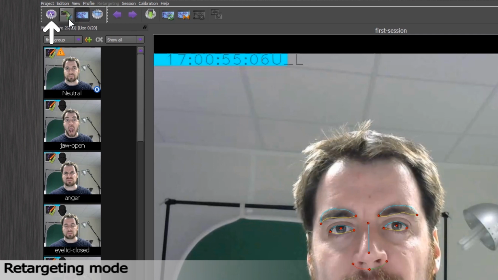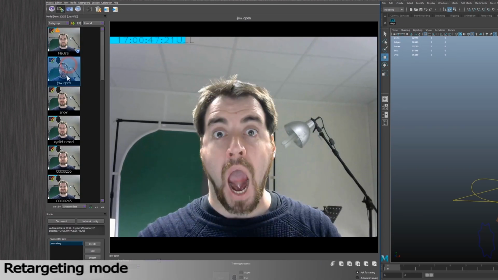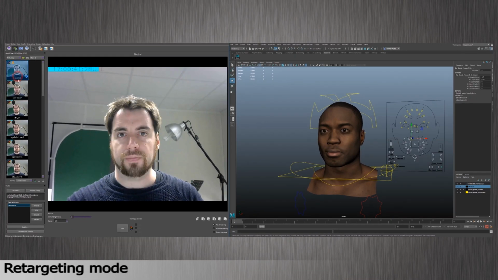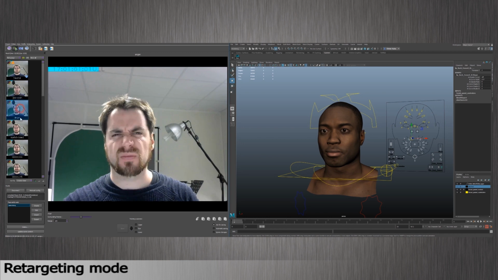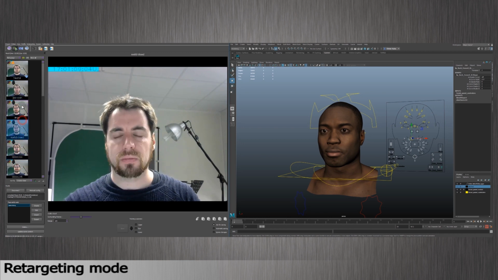So we worked with the annotation mode, the session mode, and now we are going to work with the retargeting profile mode. If I click on the retargeting profile mode, I will find the frames from an annotation without the annotation marks. You must start building your retargeting profile with the neutral pose as for the tracking profile. This is a mandatory step.